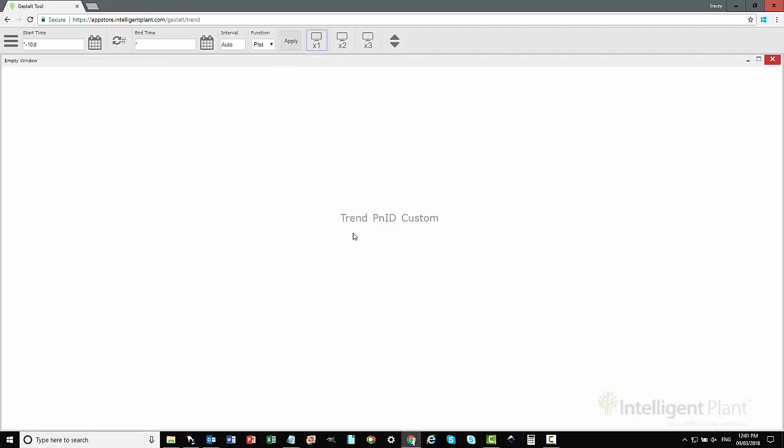and I'm going to select one window. We have the option here to choose Trend, P&ID and Custom. If we choose P&ID, it will take us to the home page in P&ID, and we can also look at the demo pages that have already been created. If we go to Custom and then Settings, we can look at any web page.